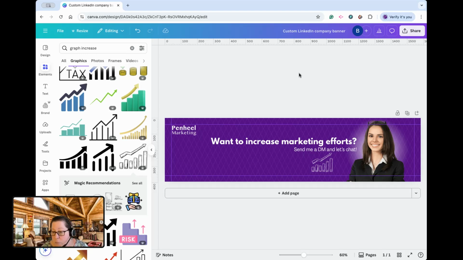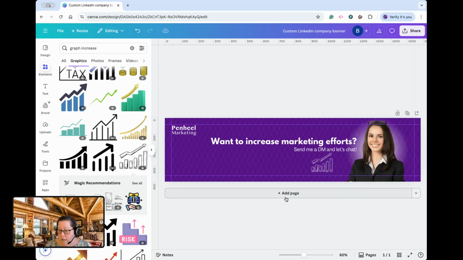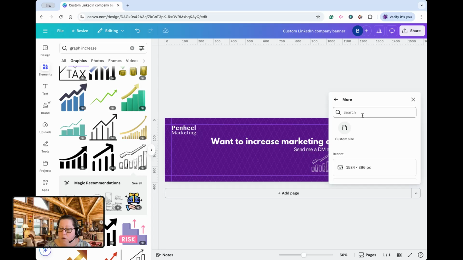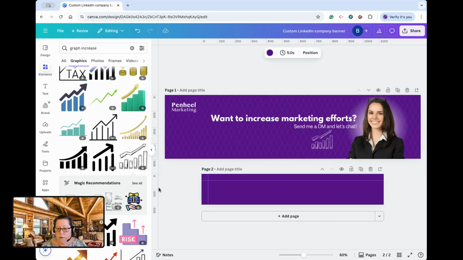If you're doing something for your personal profile, you can resize this to the personal profile, which is 1128 by 191. So let's say I want to do that. If you saw what I did, at the add page, I click the down arrow, I click here to custom. I can do custom size, and again, that's 1128 by 191, create a new page. It'll create the new one in here.